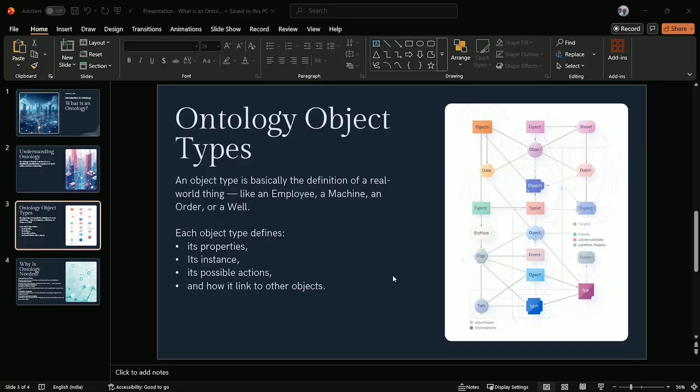Object types are derived from datasets, but still their naming conventions are different. So properties in object types are columns of a dataset. Objects or instances in an object type are rows in a dataset. Links in object types are joins in datasets. If you filter objects, for example, all employees in a department, that becomes an object set.